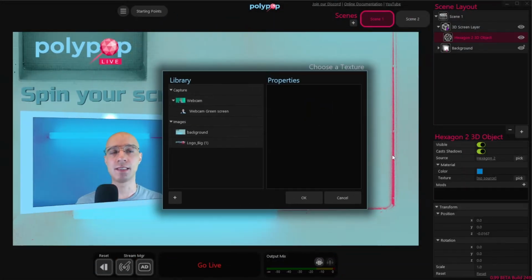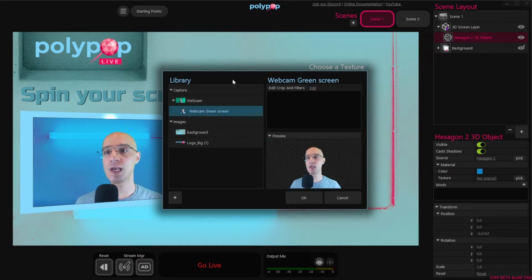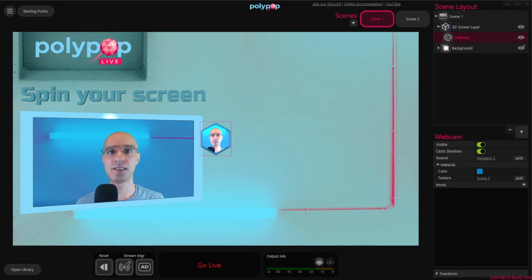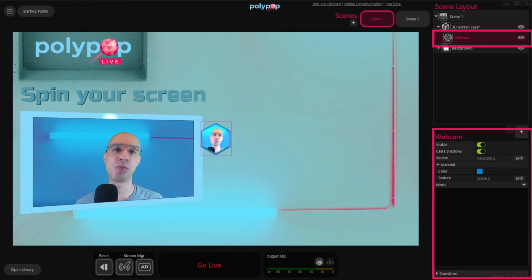Polypop will now ask us to choose a texture to the screen we just picked. Because we're going to use the 3D screen as our camera screen, we will choose our webcam as a texture and click OK. We can see that the 3D screen we just added is now located in the center of our canvas, and a new 3D layer was added to the scene layout panel. We can rename the layer by double-clicking on the layer in the scene layout panel, so let's do that and call it webcam.